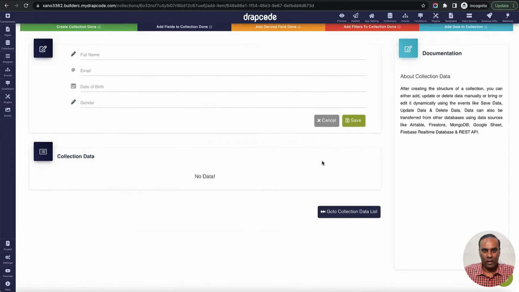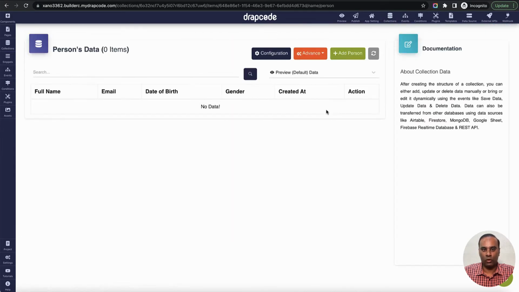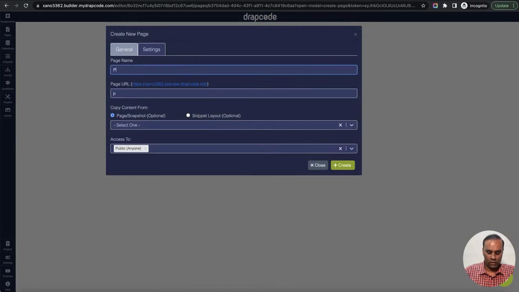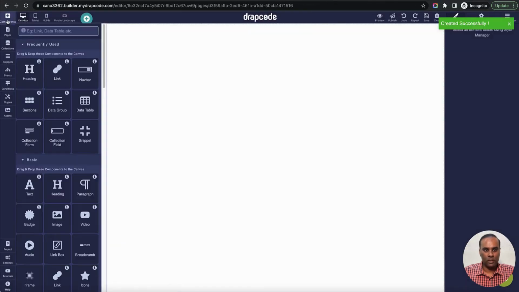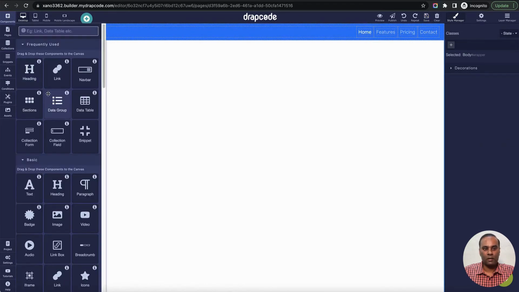Now we'll not add any data. We'll just go back to collections. So the person collection is here. There is no record. Now let's create a page where we want to display the person data. So I'll go to page and say add page. So I'll say person list, and let's keep it public for now so anyone can access it. Okay, so the person page here, I'll just drop a navbar, simple navbar component, let's say Xano, and let's display the data in form of data table.